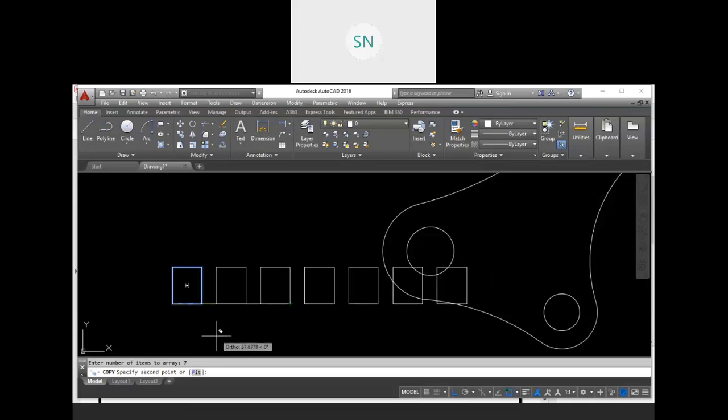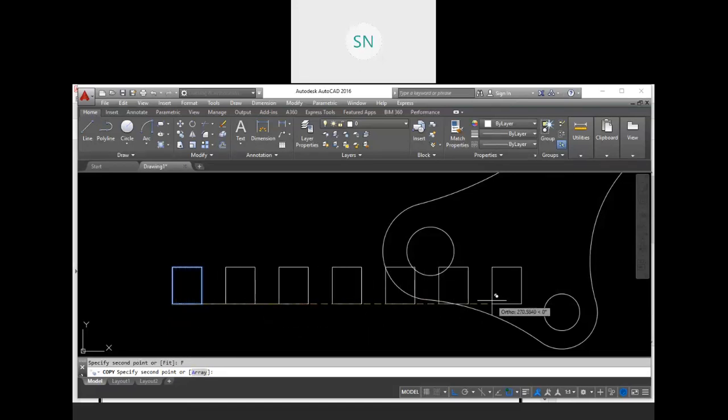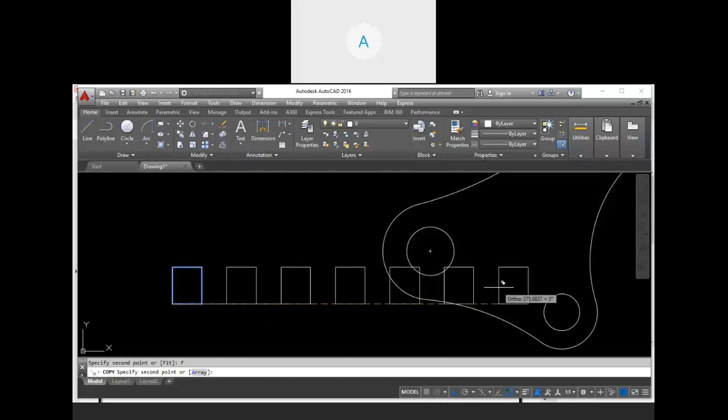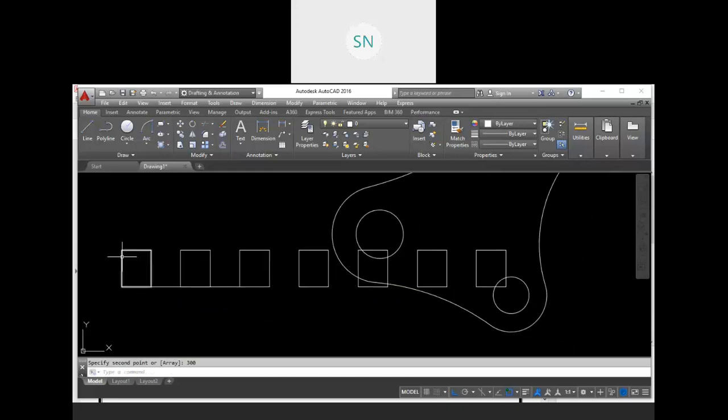I want to specify the overall dimension. So for that we have one more option over here, that is fit. So click on fit. Now it will ask us for a gap between the first and last object, and all the objects inside that will be equally distributed. So I am here specifying 300. So 300 is the gap between the first object and the last object, and the rest of the copies are equally distributed in between. So clear about both these options?